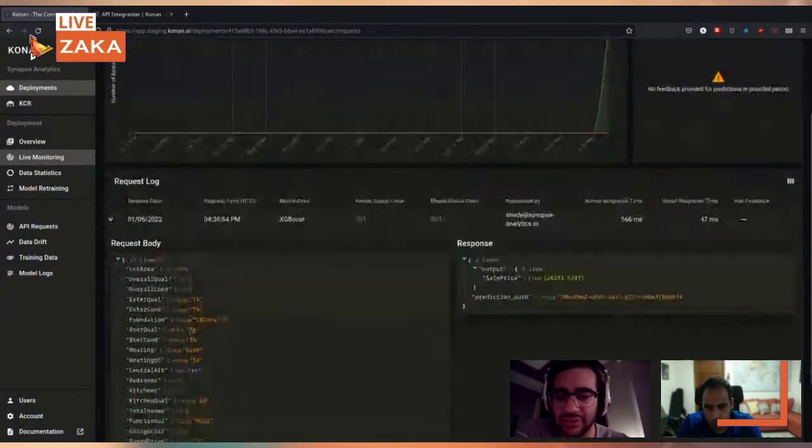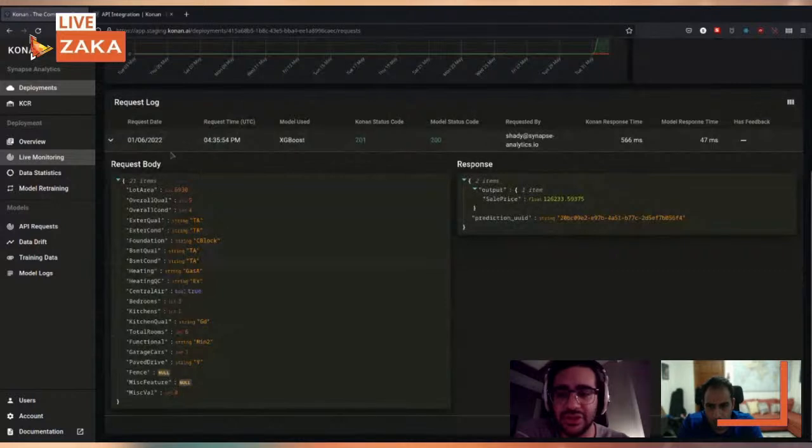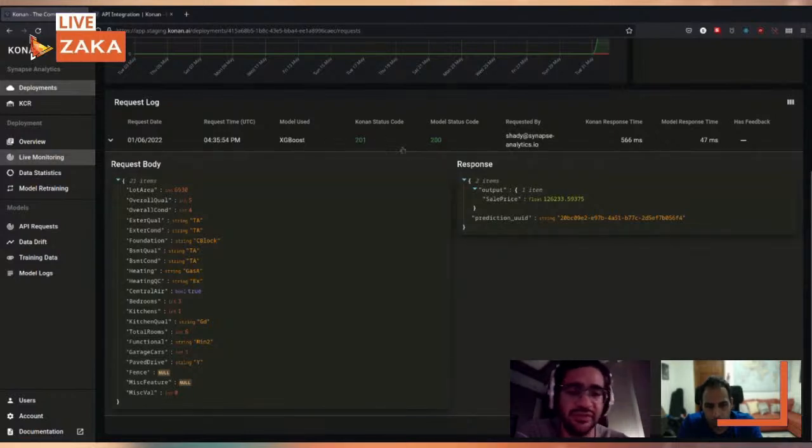Let's take a look down here at the request that we did. There's a log of when it was done, at what time, what model was used, the status codes, if it was successful or failed, who did it, that's me, the response time of Konan, and the model's response time. So this is the overall response time and the model's response time. Don't get shocked that this is a bit too high. I'm gonna explain to you why.